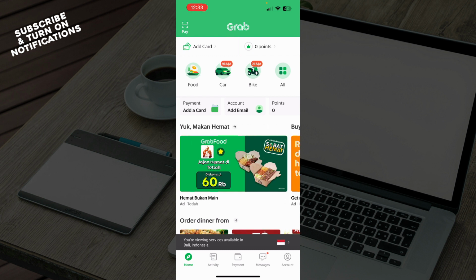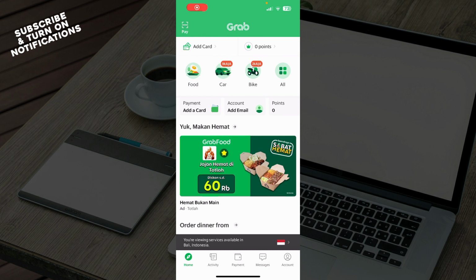Today I'll be showing you how to share your ride details on Grab. Now guys, the first thing that you of course need to do is go and download the Grab application from the Google Play Store or the App Store, whichever you have.